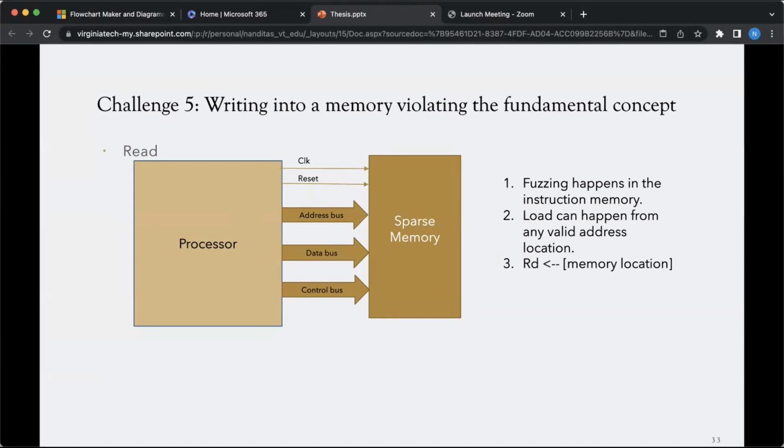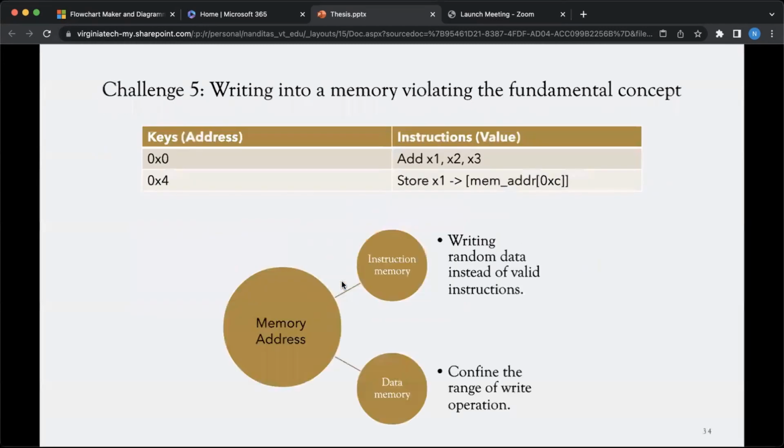If there's no already existing value, then we will just create a random data, a new value there, and we are going to load that random value in the internal registers. And that's how the read operation will always happen. Now, in case of a write, let's take this example.